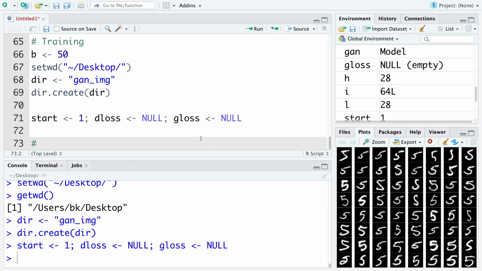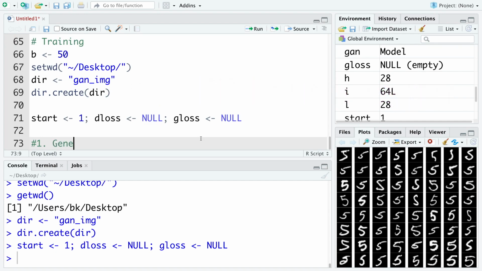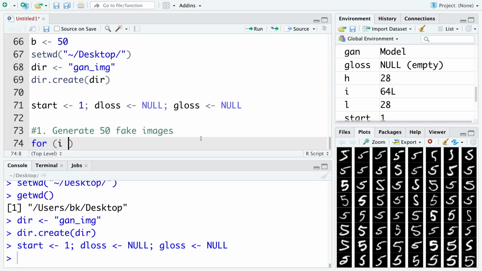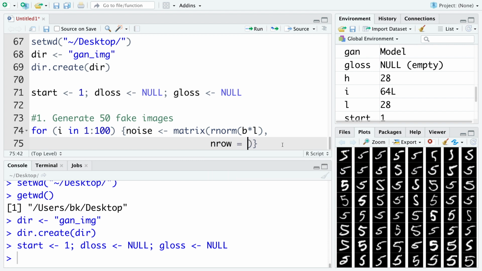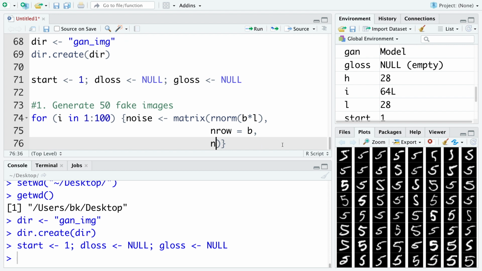I'm going to break this down into a few steps to make things clear. So let's generate 50 fake images. I'm going to use a for loop. So this loop is going to go from 1 to 100. Let's store within noise. So this is a matrix with rnorm, the random normal distribution. We want B times L. B is 50, which is the batch size, and L is 28. For each i, we are going to have B times L data points. We can say nrow, number of rows is B or 50, and number of columns L, which is 28.